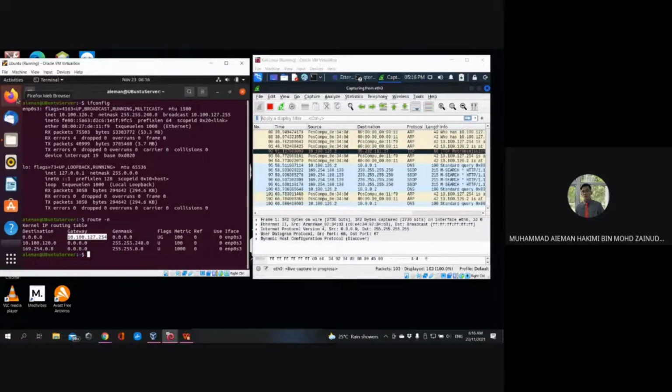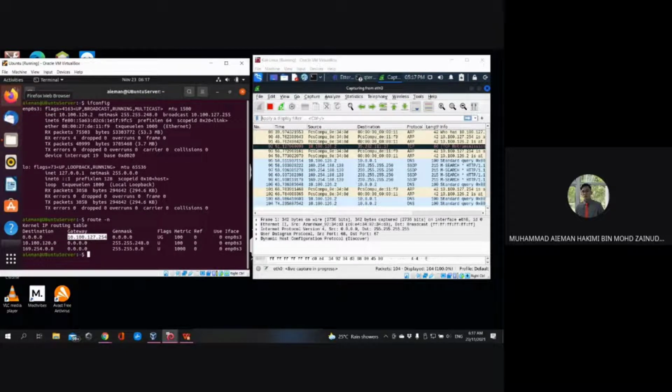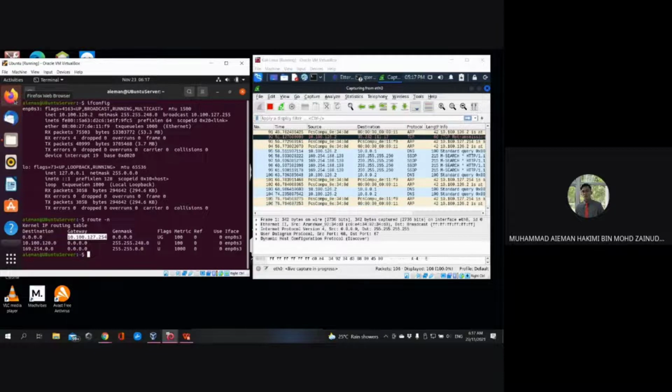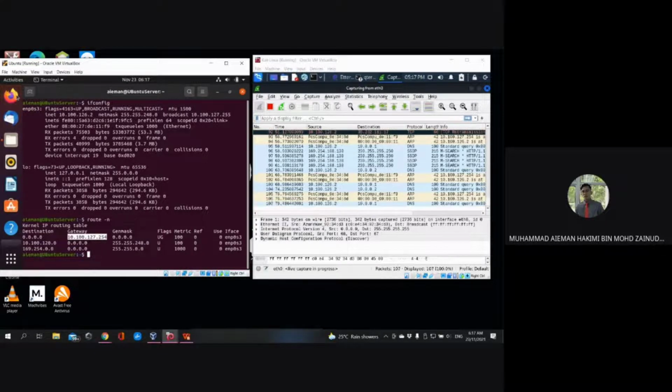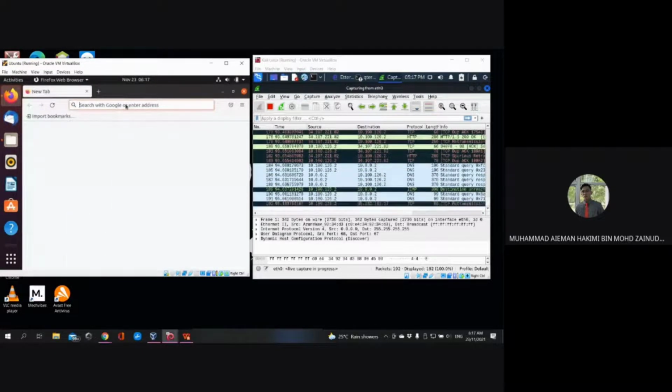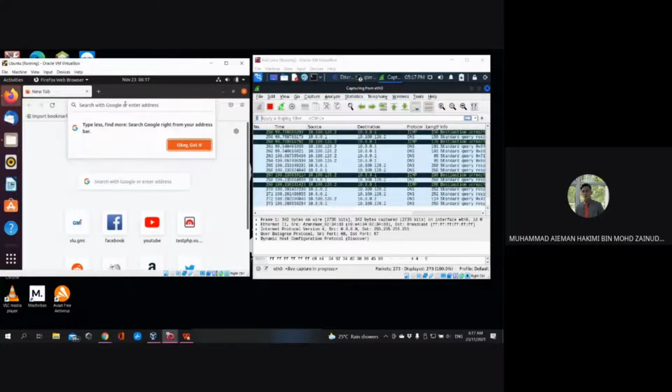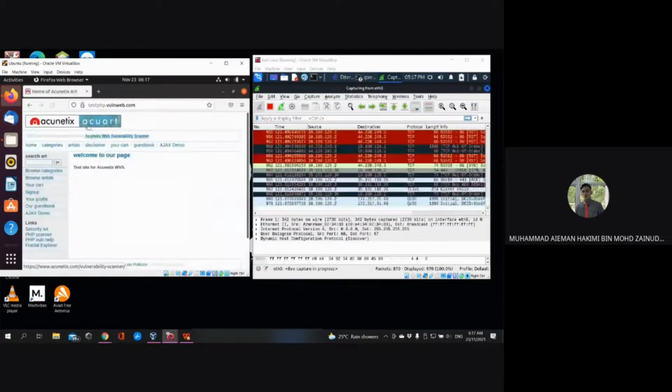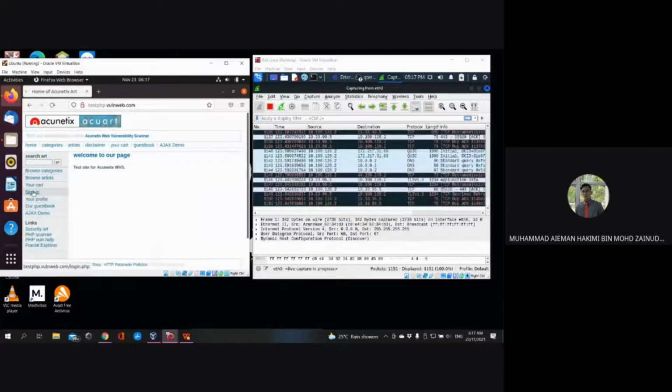ARP poisoning can be used to gain the user credentials, password, and username. Okay, let me give an example for you. So go to Firefox and go to any website that you want. For example, so let's go for sign up.